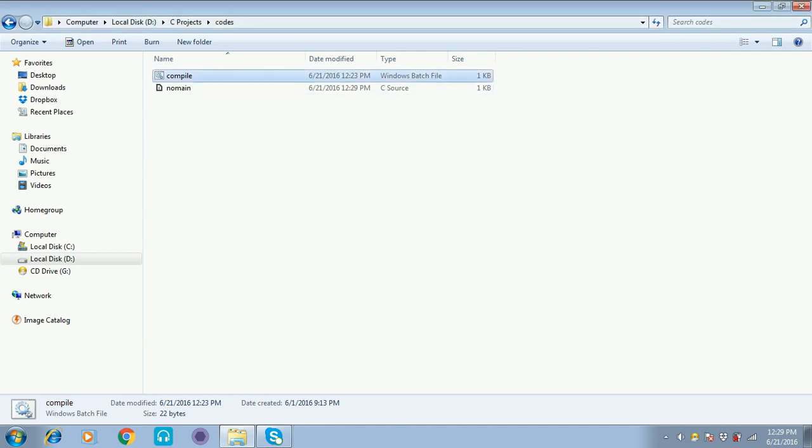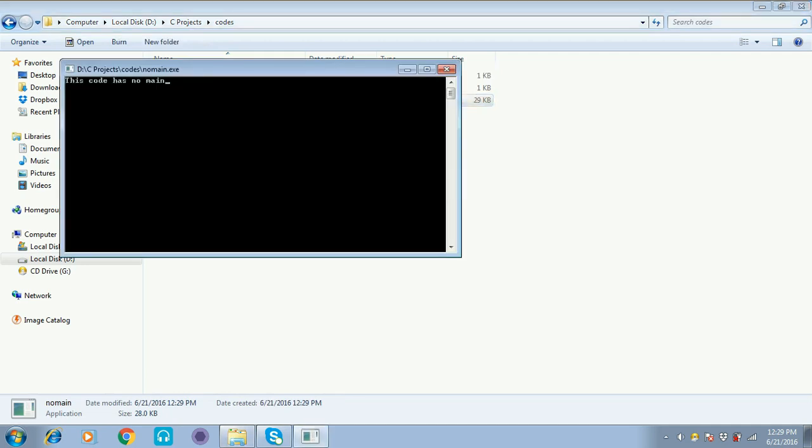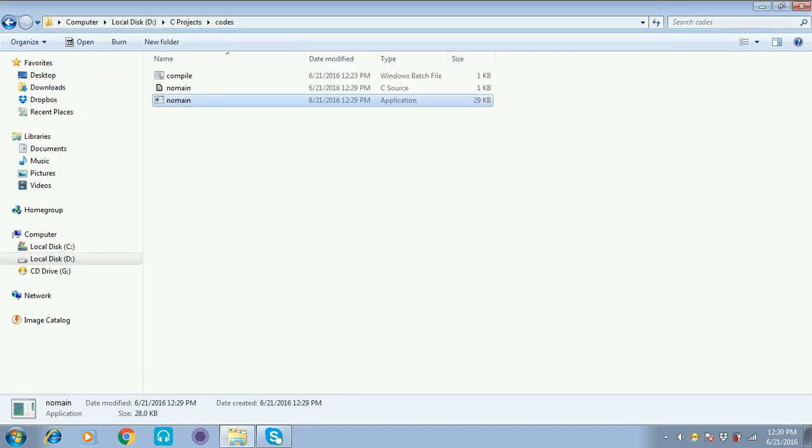Double click on that batch file. Now see here, the executable file is generated. I will click on that file. See, the output shows nomain, right? I have written a printf statement inside the code, and that's how it's done.